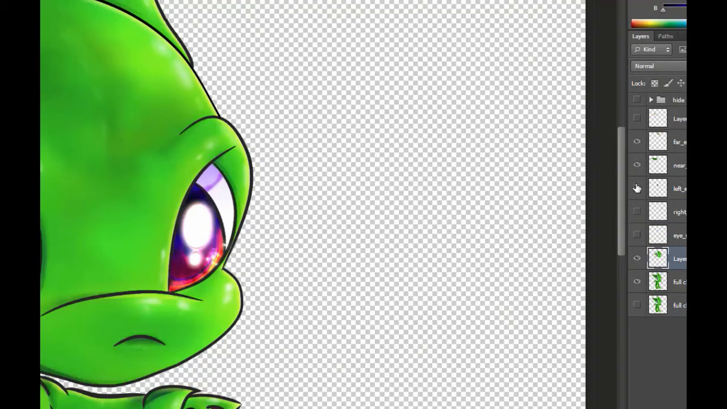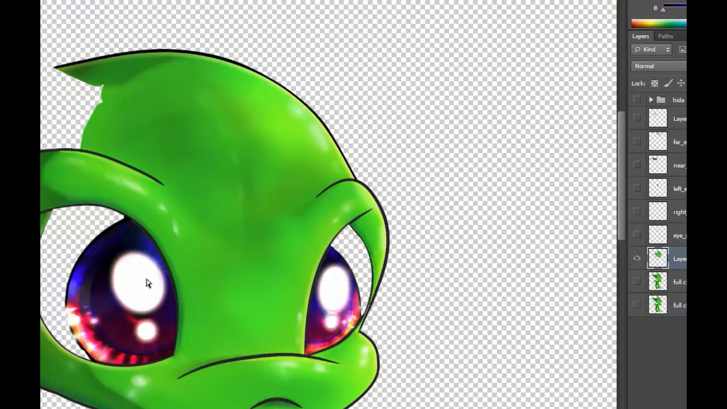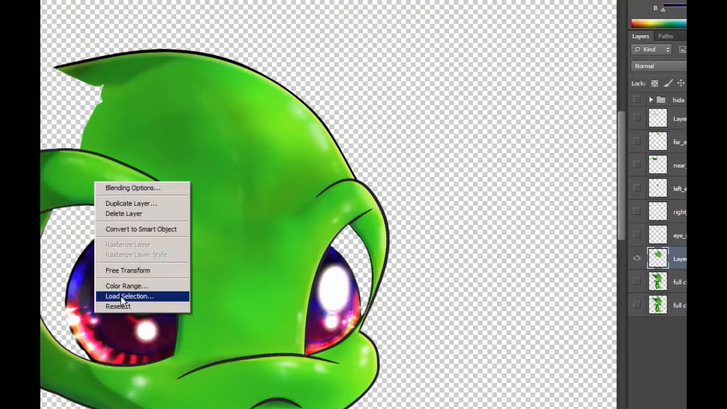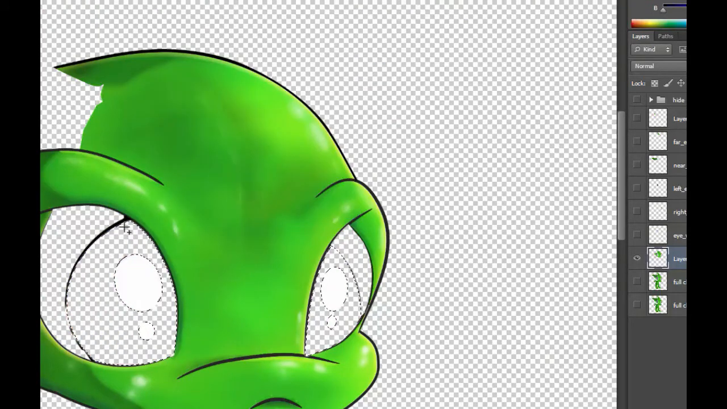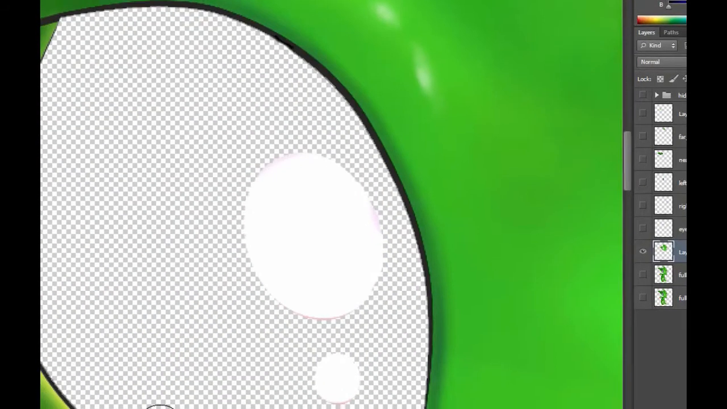Now let's hide those layers and hide the layer behind it. We've got to cut these parts of the eyes out, so load selection, eye colors, and hit delete. And we just got to get rid of these lines in the inside here. We can just grab the eraser tool and quickly erase it.